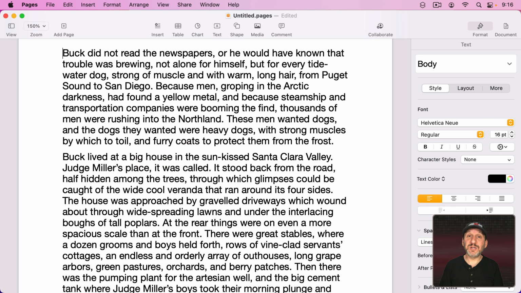Now back to using the mouse or trackpad for a minute. You can also use the Shift key with that, because if you've got the cursor here and you want to select everything to say here, you can hold the Shift key down, click, and it will select everything from where you started to where you ended.